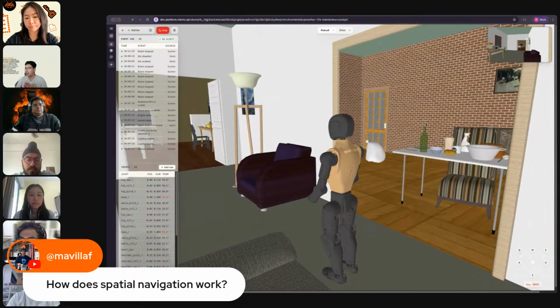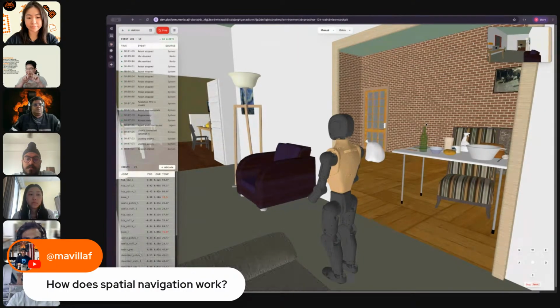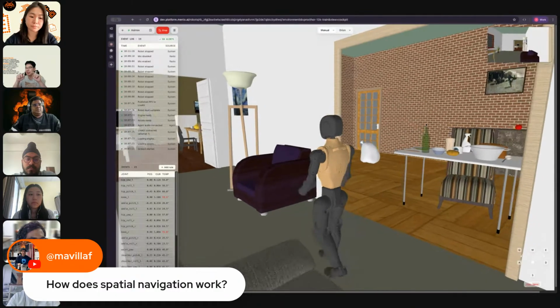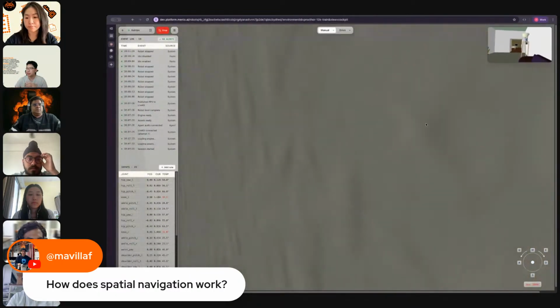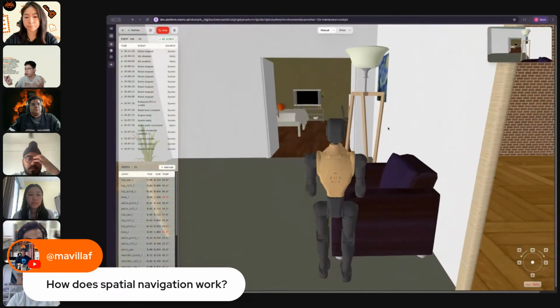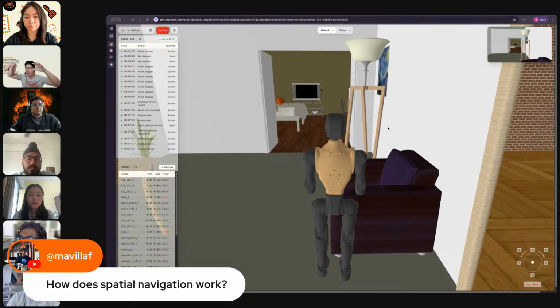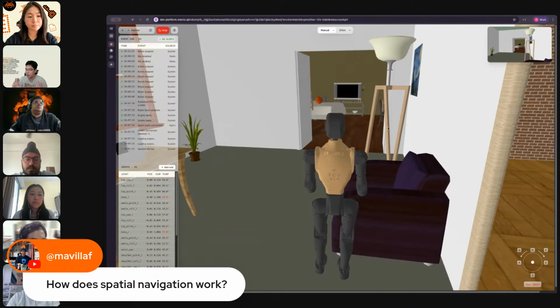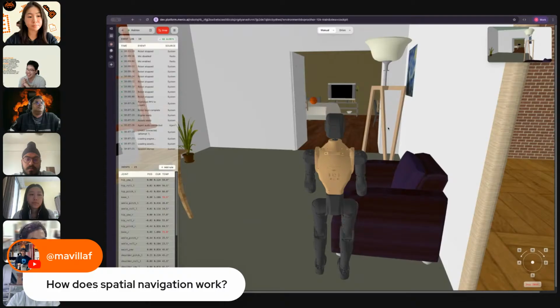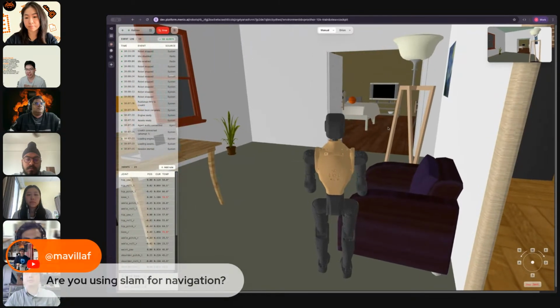So how does spatial navigation work? Good question. We are still figuring that part out. Right now, we are generating a mini map of the environment from the MuJoCo simulation, and using that as a way to navigate around the map. But honestly, a lot of this is up to research. That's why we would love to have more people joining our platform to test out their own spatial framework for AI, if that makes sense.